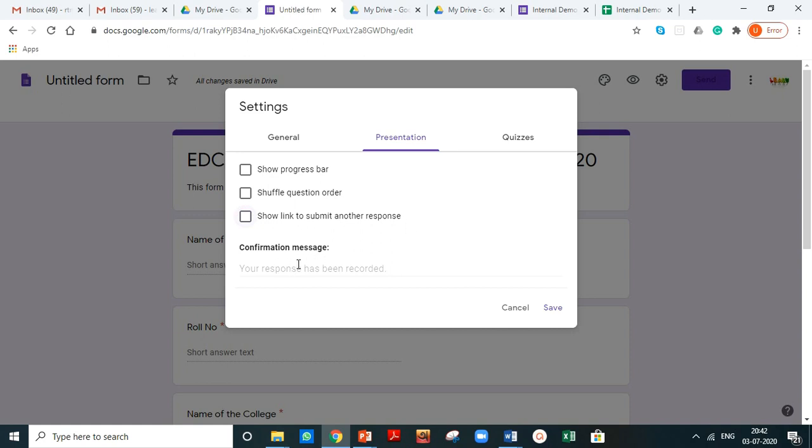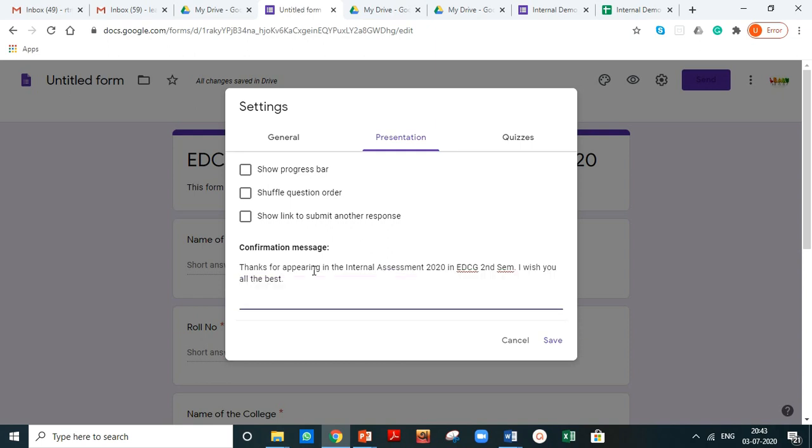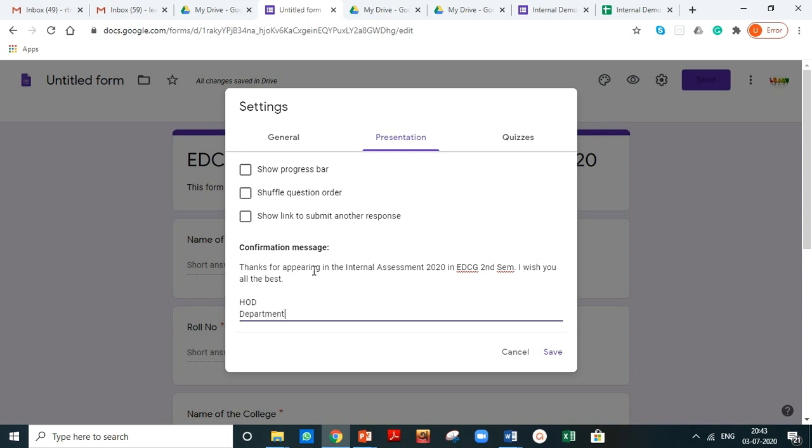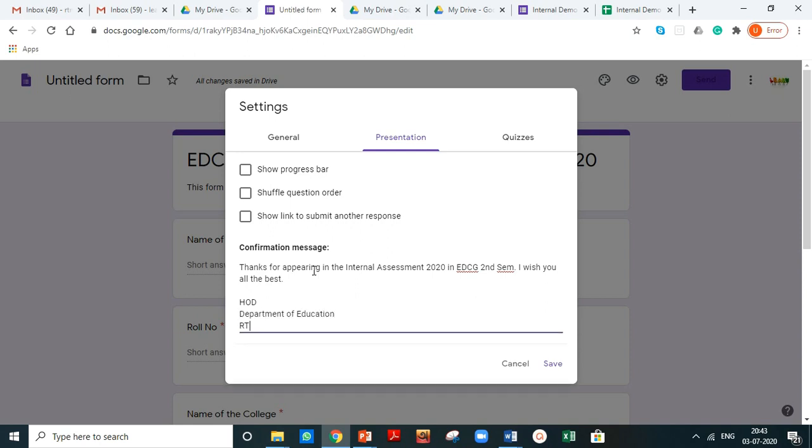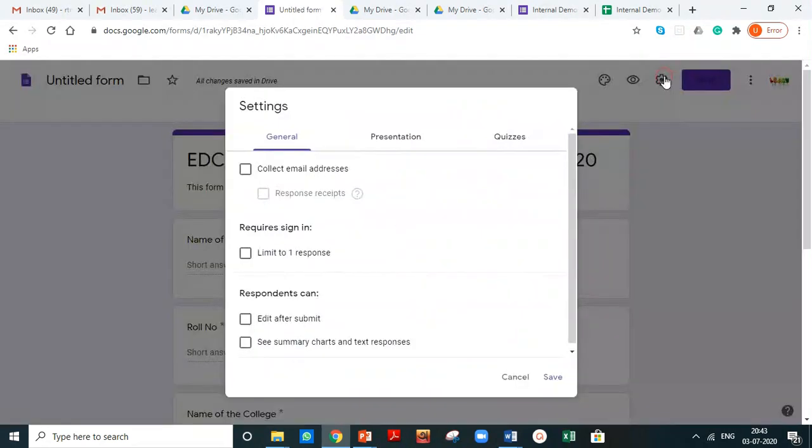Now for the confirmation message, here you can type something. Here they have already given "Your response has been recorded." You can just keep it, or you can write "Thanks for appearing in the internal assessment," and you can write HOD, Department of Education, or the name of your college, whatever it is, ABCD. Okay, you can save it. Then you go again to the settings options.